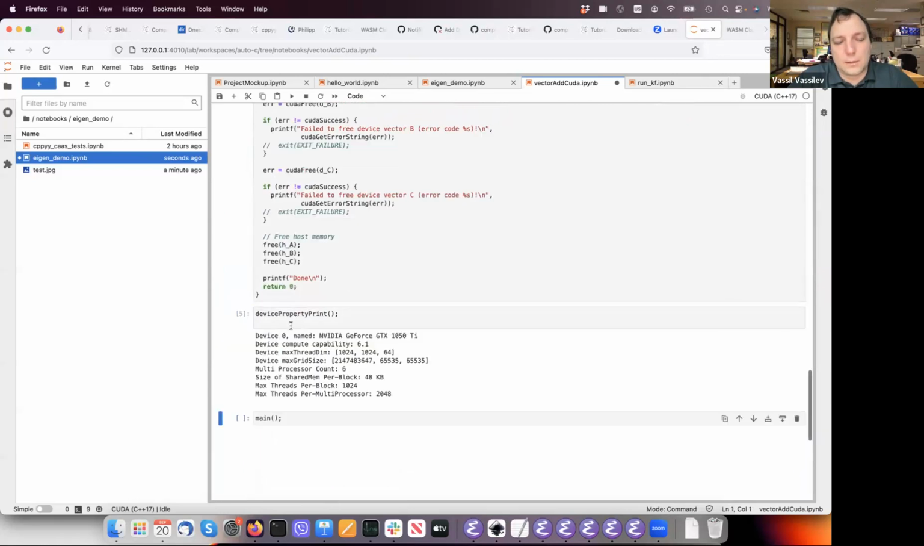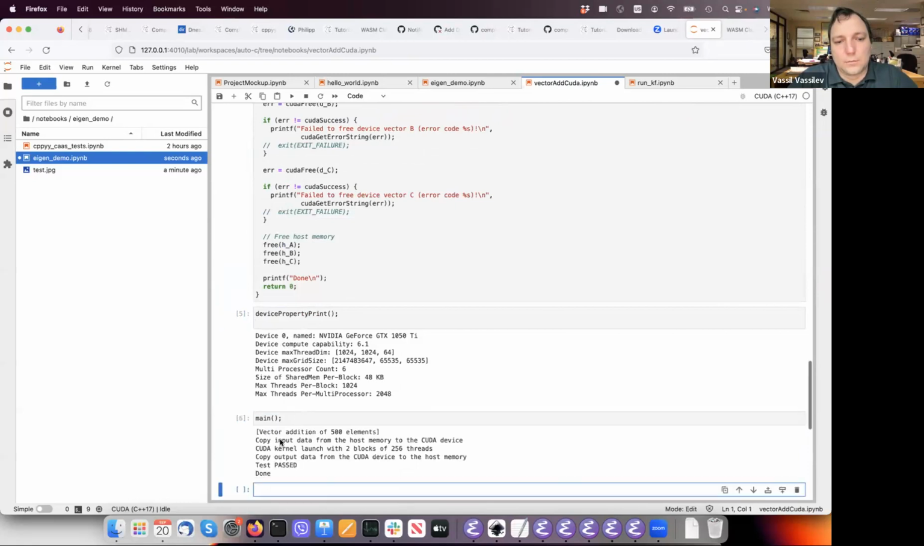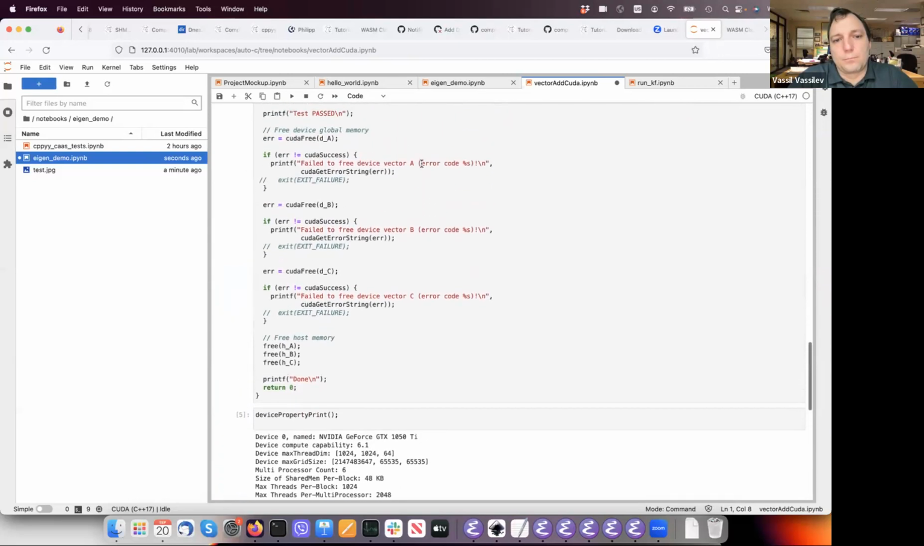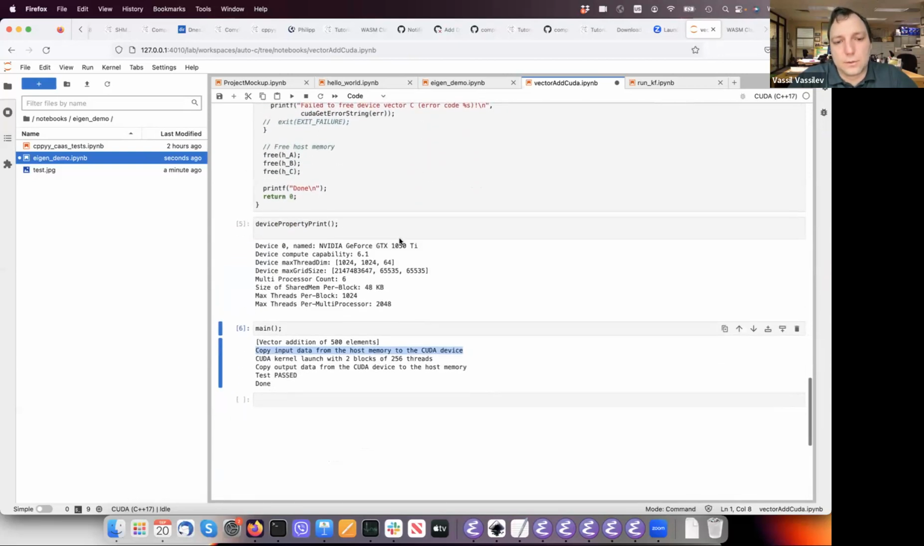So you can see my card here. And they can run it. So here the test is that we add two vectors, and then we have a CPU vector, actually a CPU version, so that it verifies that the results make sense.